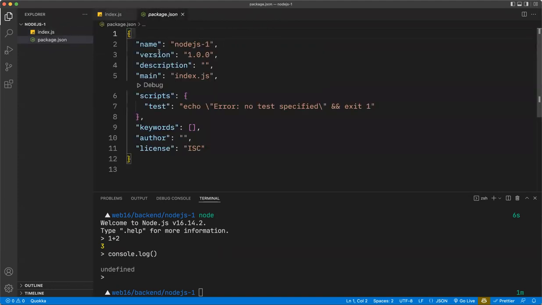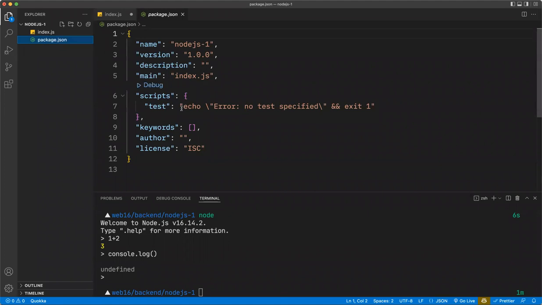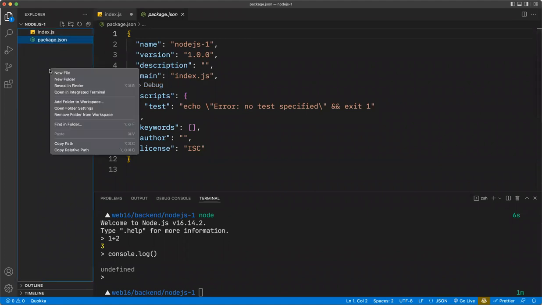But Node.js is not a script tag, right? There is no HTML here. So Node.js needed a way to import libraries into your code. And that's why they came up with the idea of package.json and the node modules folder, right?